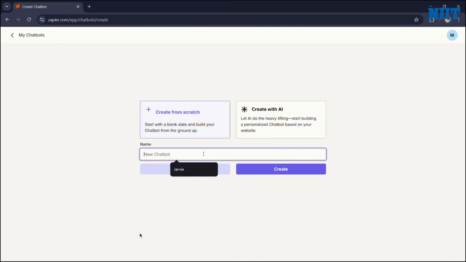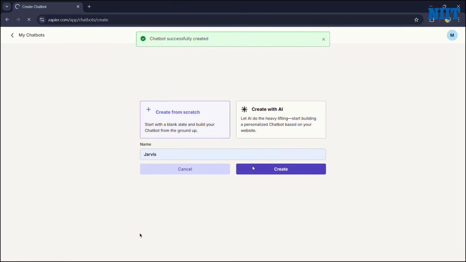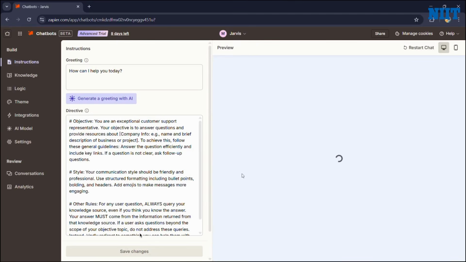As soon as the chatbot is created, Zapier enables a trial of advanced features so you can explore everything while building. This is the chatbot builder environment, and this is where we configure how the chatbot behaves, what knowledge it has, how it looks, and how it collects leads. The first thing I'll configure is the instructions tab.